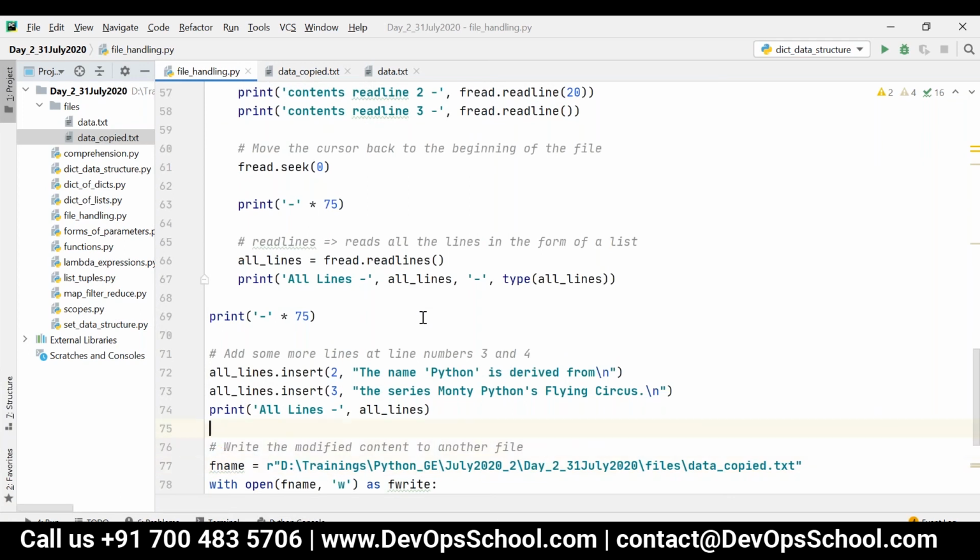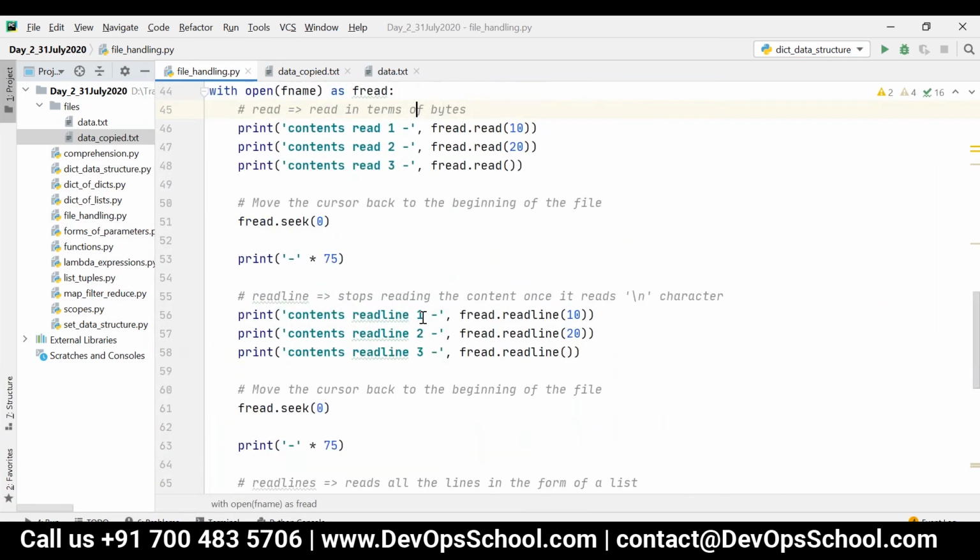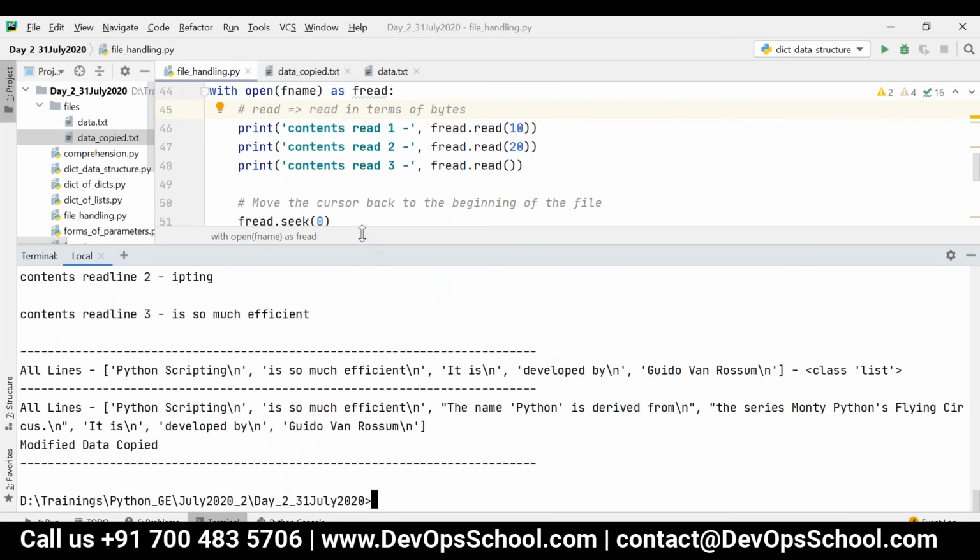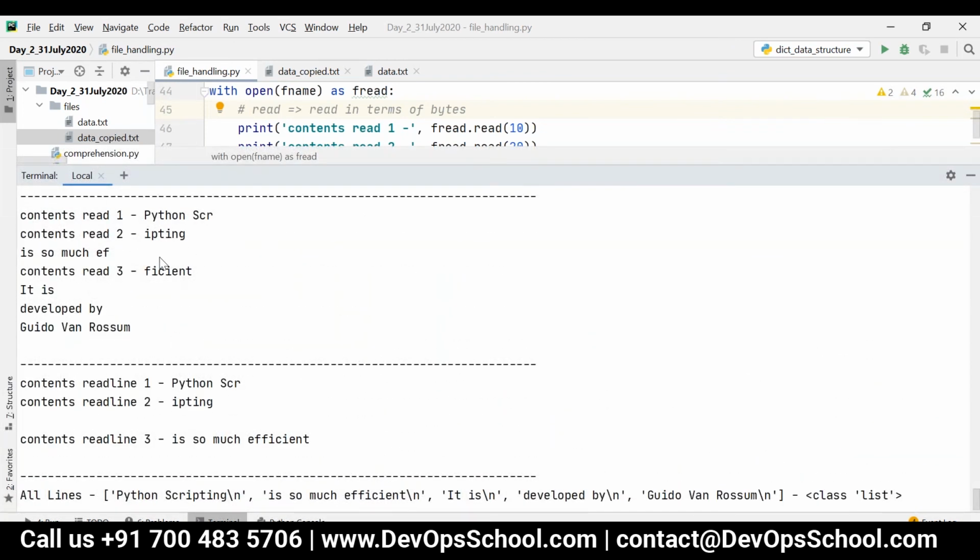No, see, it will not produce the same output. This will read in terms of characters. Read line stops reading the content once it finds \n. So the first one will produce the same output, the first content is the same, Python scripting is so much efficient. But if you see readline, it has read \n, so it has stopped reading it. Got it?